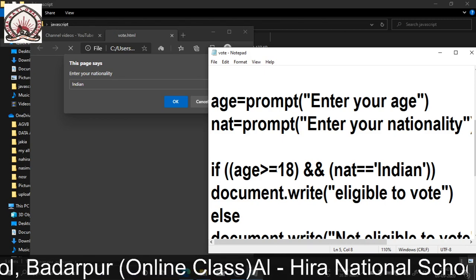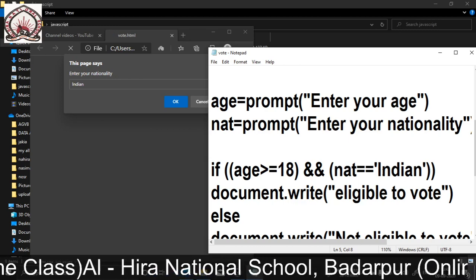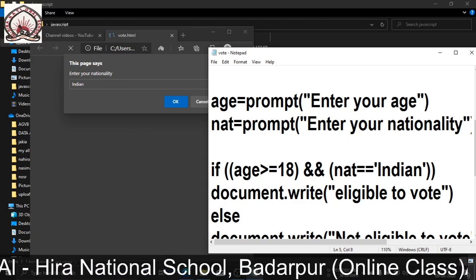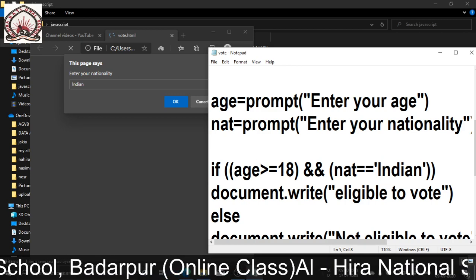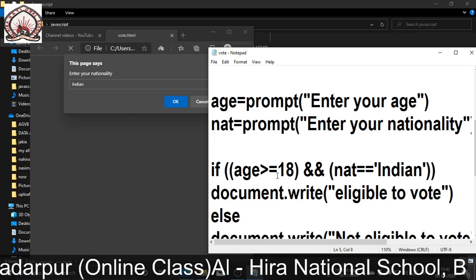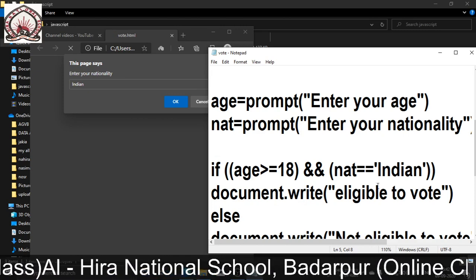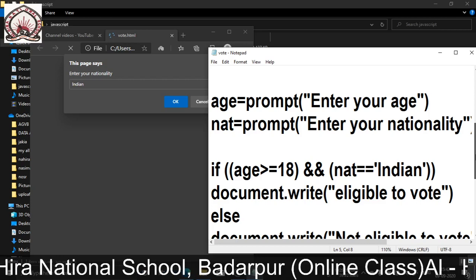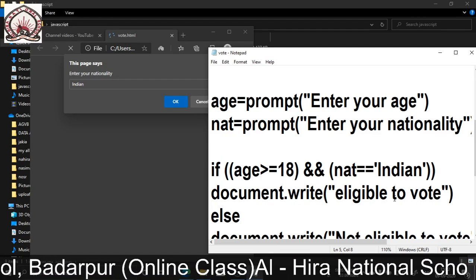A number we can give as it is, but for any character or string we have to give it within inverted commas. So I have written it within inverted commas. That means if the value of age is greater than 18 and at the same time the value of nationality is Indian, what will the output be? You can see document.write eligible to vote. The output will be eligible to vote.